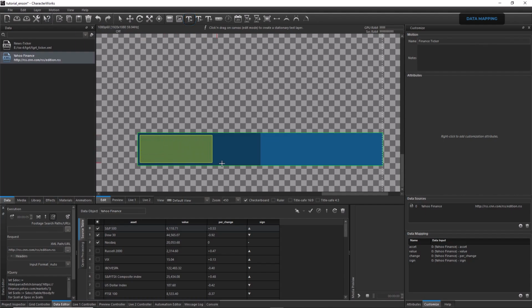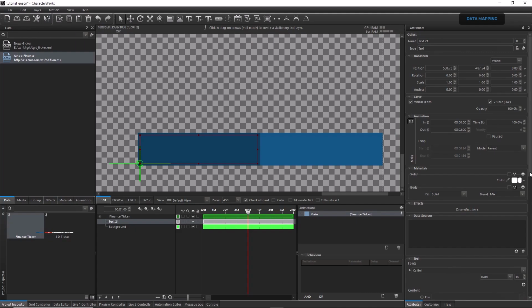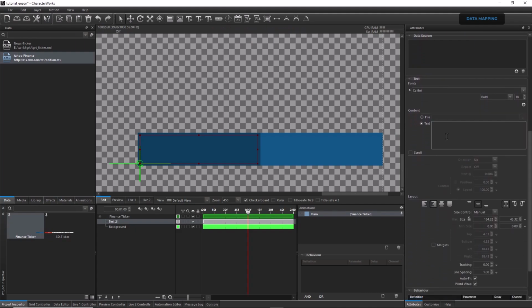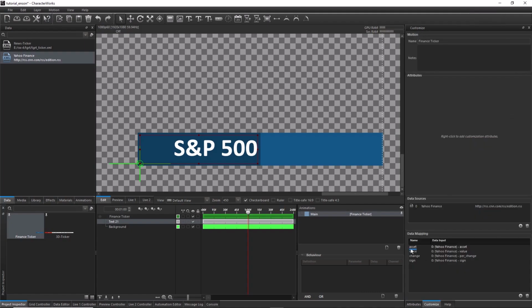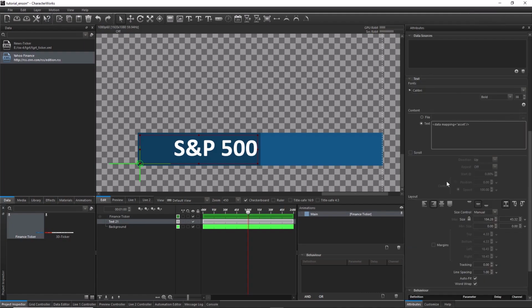Now, let's create text layers and enter data mapping information to establish data mapping connections. Entering the data mapping name asset as previously determined. Text layout parameters can be adjusted as desired. It is recommended to enable the size lock and auto-fit options. This will limit the text area and make sure that the text always fits.